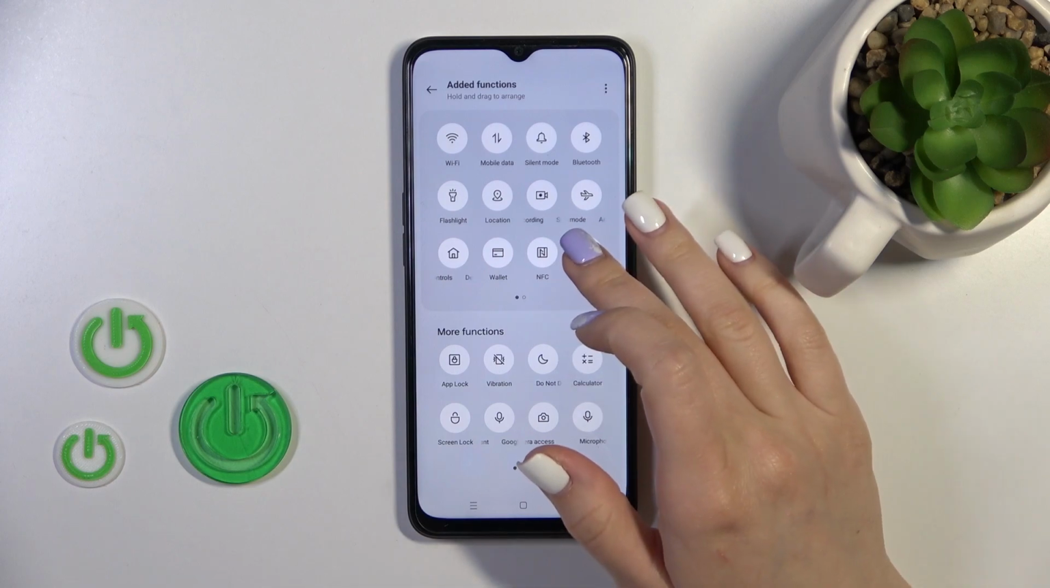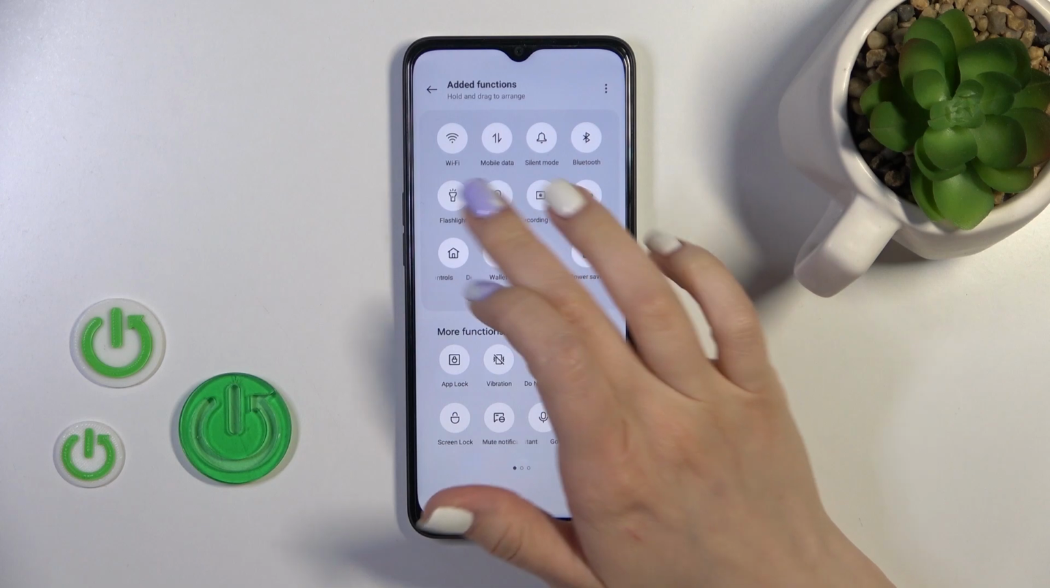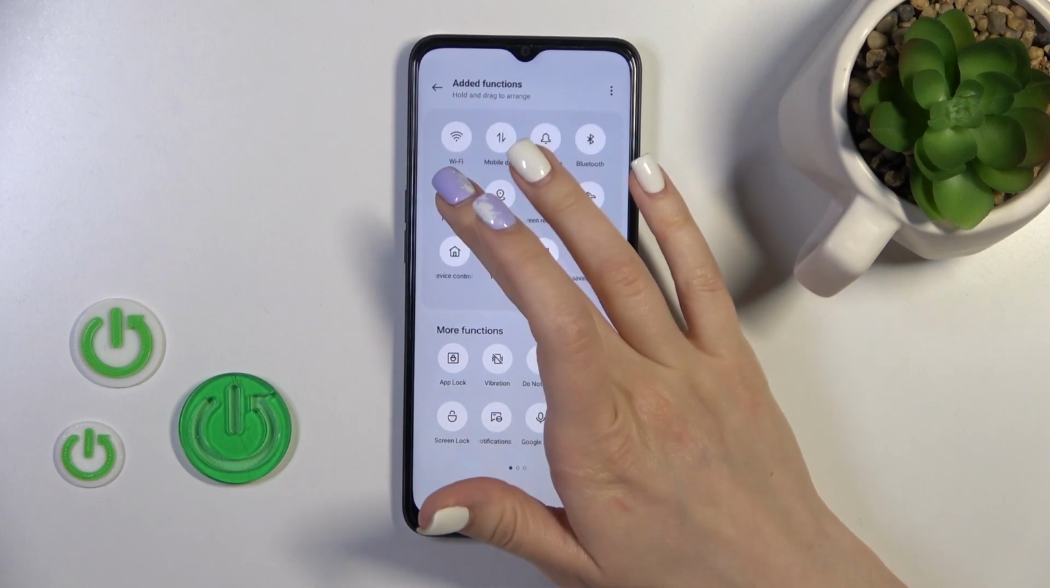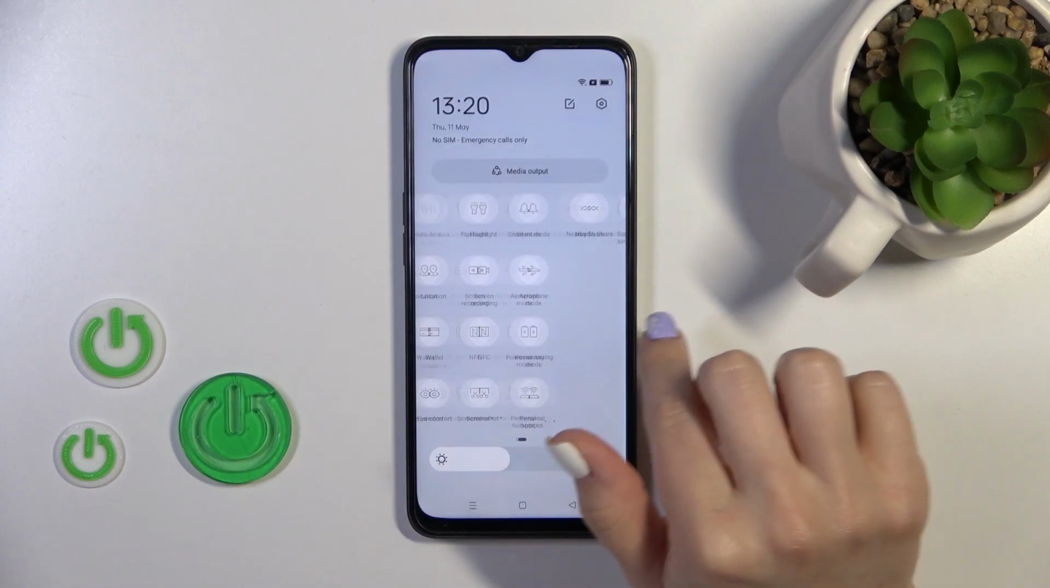To remove some of them, we should just hold the icon and drag it to this down section. And to change the positions of the icons, we should just hold it and drag it. Then just click to go back to save the changes.